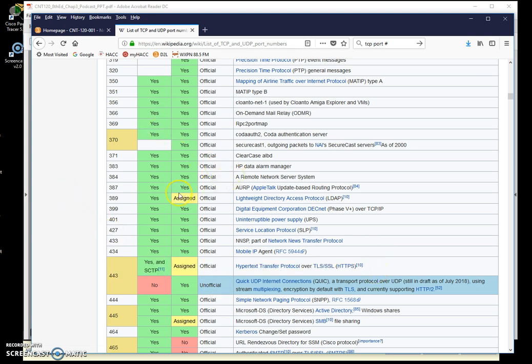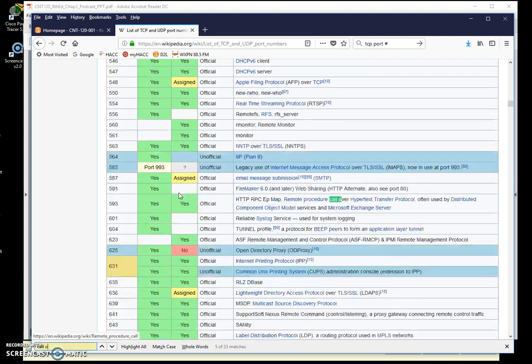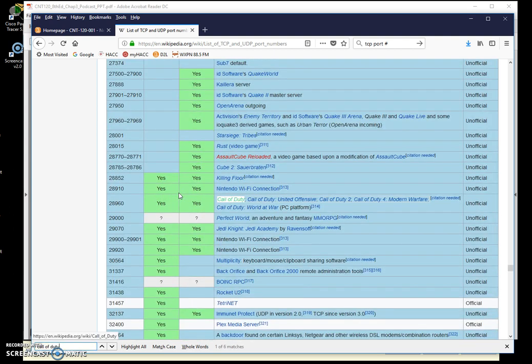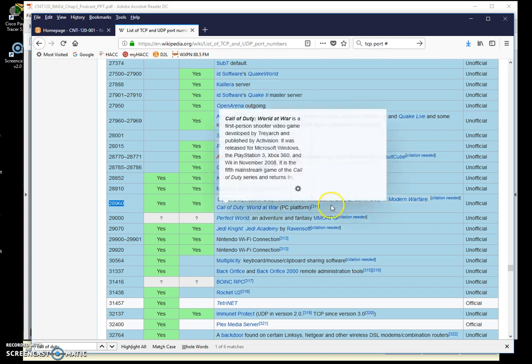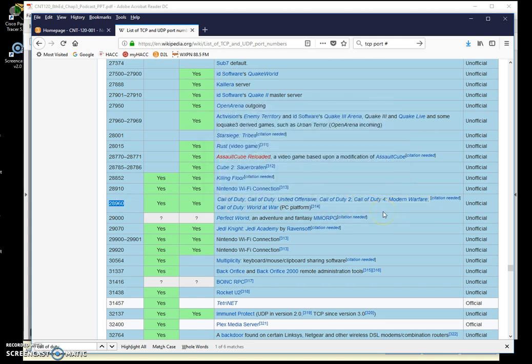Well, let me do a Control F. There's got to be a port number associated with Call of Duty. I pick on that one because that's a common or fun game a lot of people play. That is associated with port number 28960. So that particular traffic coming through my network would need to go to 28960 on my device for it to be recognized and put into the proper application running on my device.